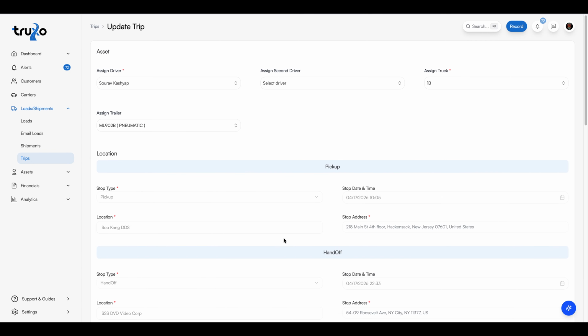You can update the driver assignment, pay rate, or stops from here using Reassign Trip or Unassigned Drivers.